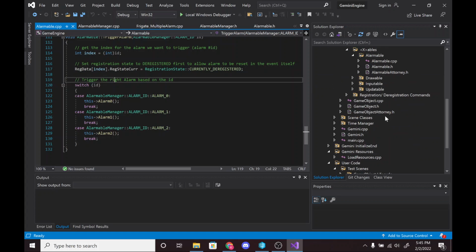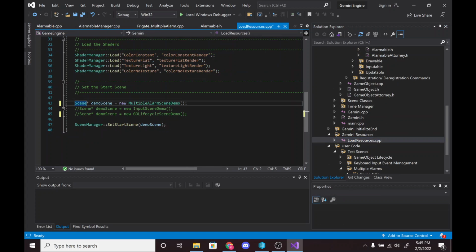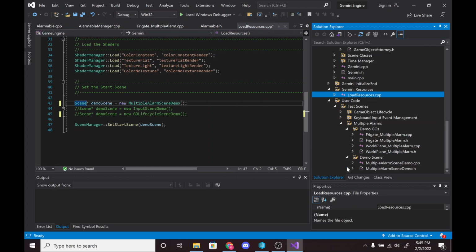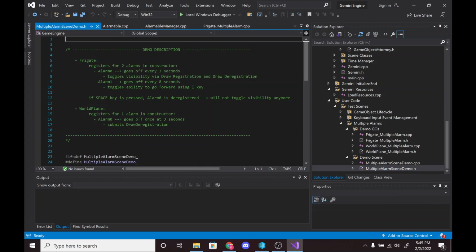So as a test of this, I have some different scenes. We have the multiple alarm scene demo. What happens here is I have the frigate. It registers for 2 alarms in the constructor, alarm 0 and alarm 1. Alarm 0 makes the visibility go off every 3 seconds, so it's submitting draw registration and deregistration commands. Alarm 1 goes off every 8 seconds, and it toggles the ability to use the I key to go forward. And then if the space key is pressed, then alarm 0 is deregistered. Also, the world plane has an alarm 0 that goes off at the first 3 seconds and makes it disappear, so I have multiple going on at the same time.